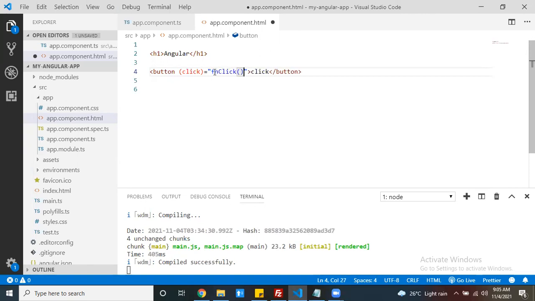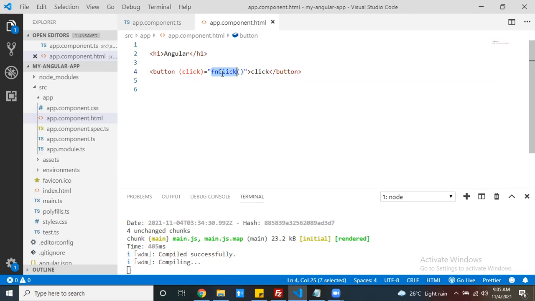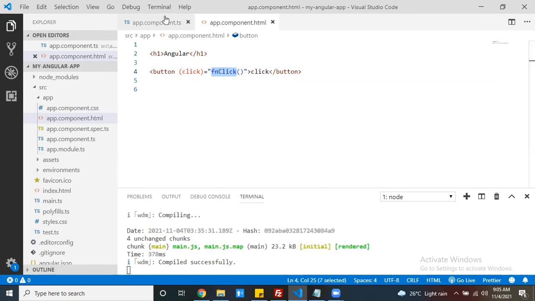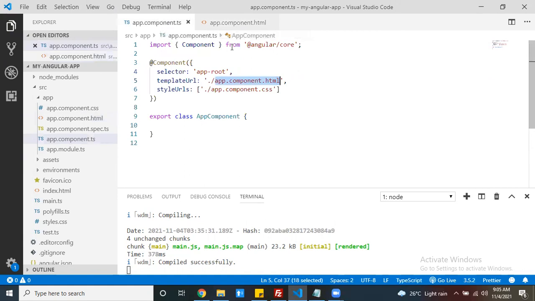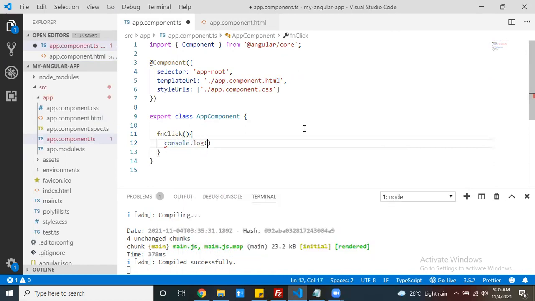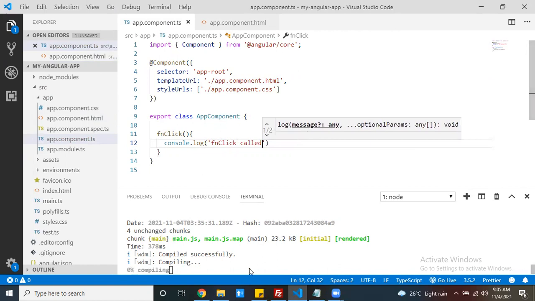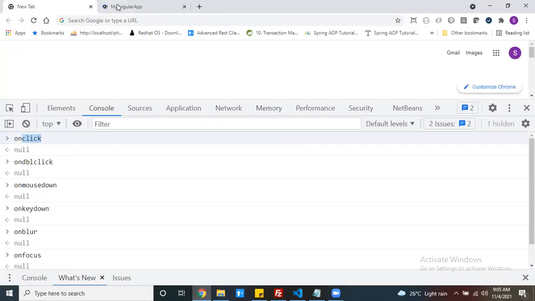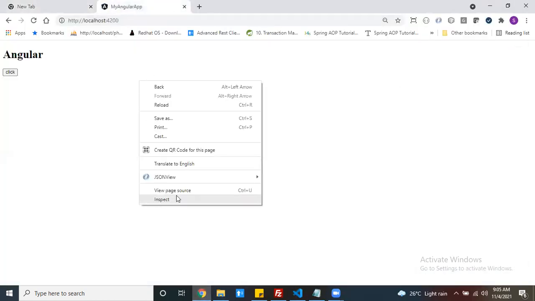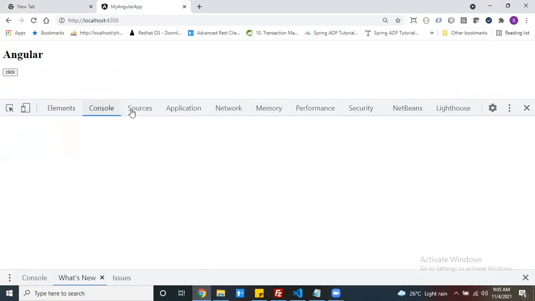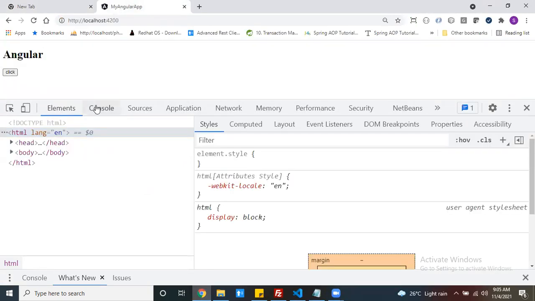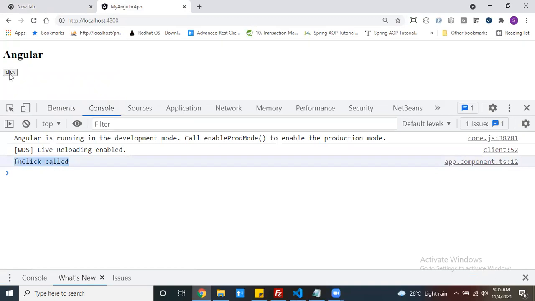This is the method. You have to define this method in your component. This view belongs to this component, right? Here you can define that method. This is my method name. Just write console.log of "function click called". Like this you can write it. Now if you come here, right click, inspect it, go to my console. Just click on this button. Function click called. Click again. Function click called again.